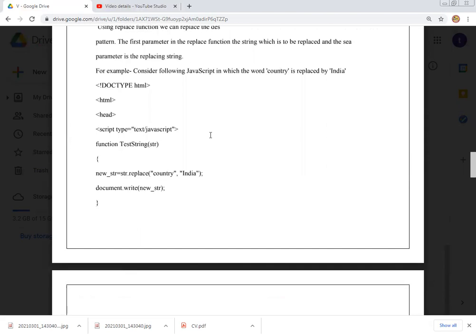Now look at the program which we write in HTML. This is an HTML document, and then the scripting JavaScript syntax, script type equal to text/javascript. Then the function and function name. Our function name is testString, and in that function we give one string.